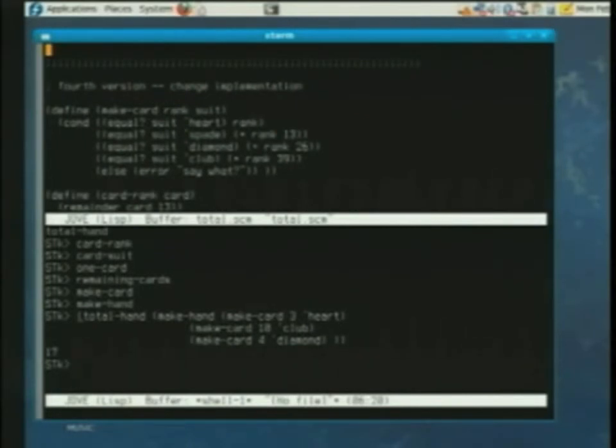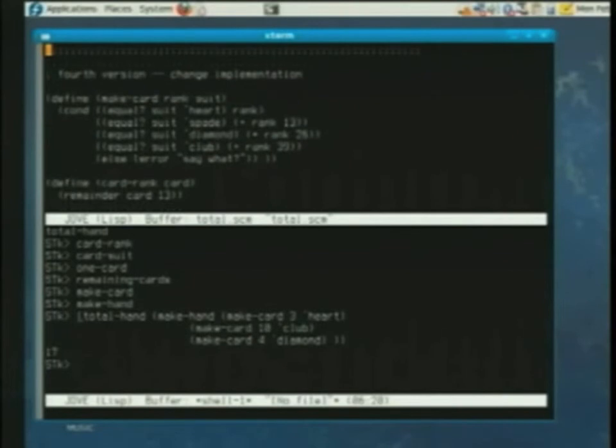Okay, now just to make the point, here I'm changing the implementation of cards. I'm leaving hands alone. But now, instead of a word like 3D for the 3 of diamonds, I'm using a number between 0 and 51. And 0 to 12 are the hearts, and 13 to 25 are the spades, and so on.